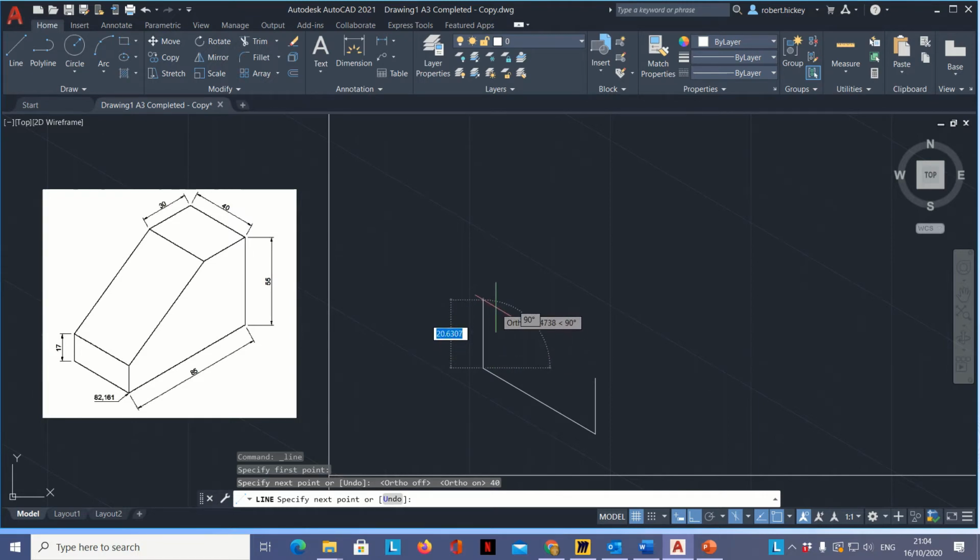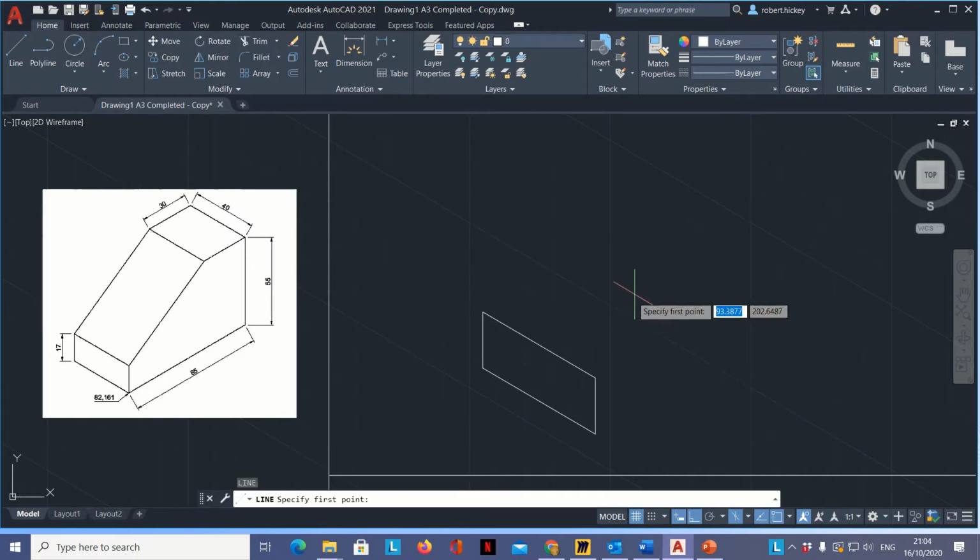Now I want to draw it up by 17. So again, I pull it up in the right direction, type in 17, hit enter. Then I'm going to pull it right back down here and let it snap back down there. Snap there and hit enter and enter again.